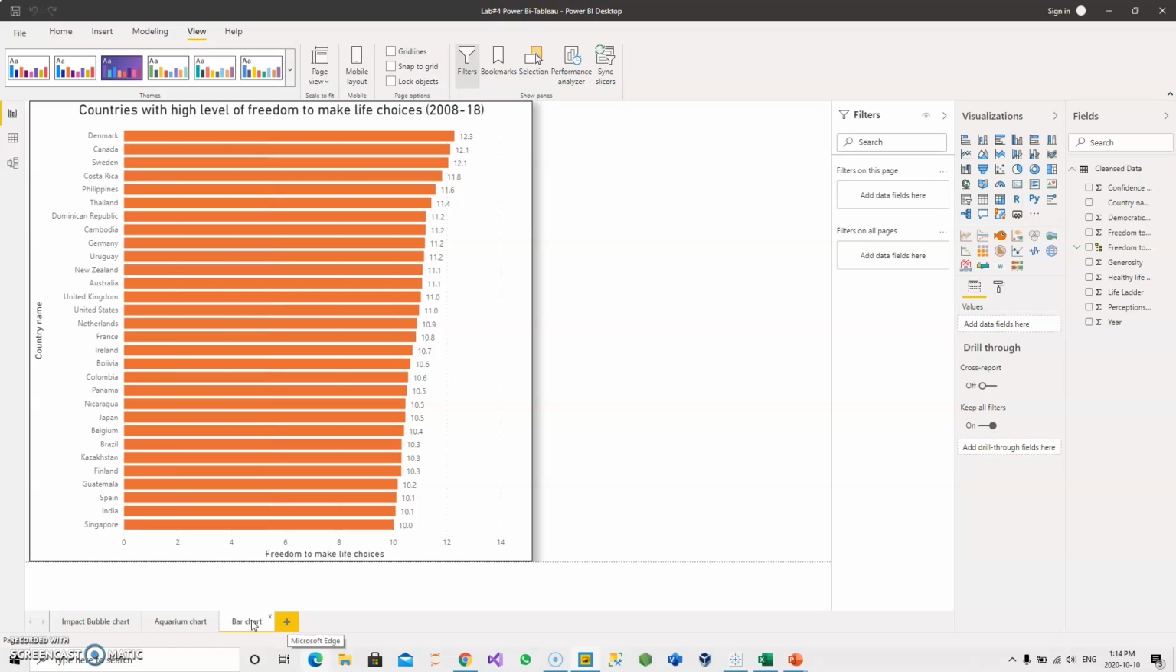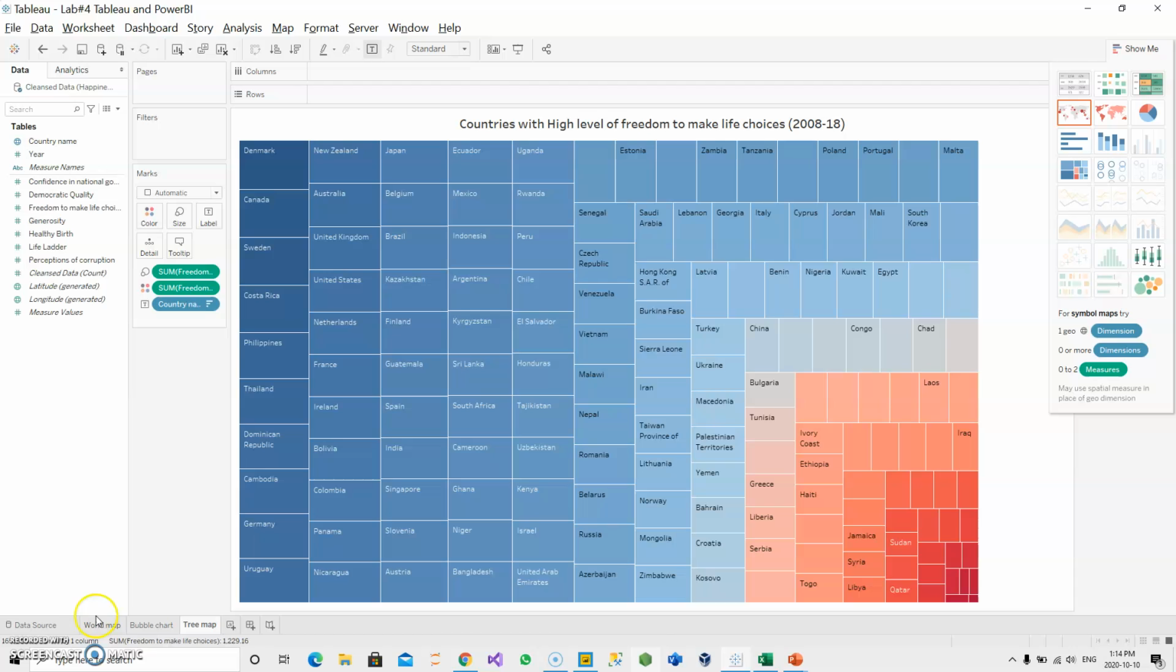Then moving to the next bar chart, which represents top countries with high level of freedom to make life choices. Here I have chosen a filter to represent data above the score of 10. So this is the list above 10 of countries, starting from Denmark, Canada, Sweden, Costa Rica to Guatemala, Spain, India, and Singapore. Now let's move to another visualization part of Tableau.